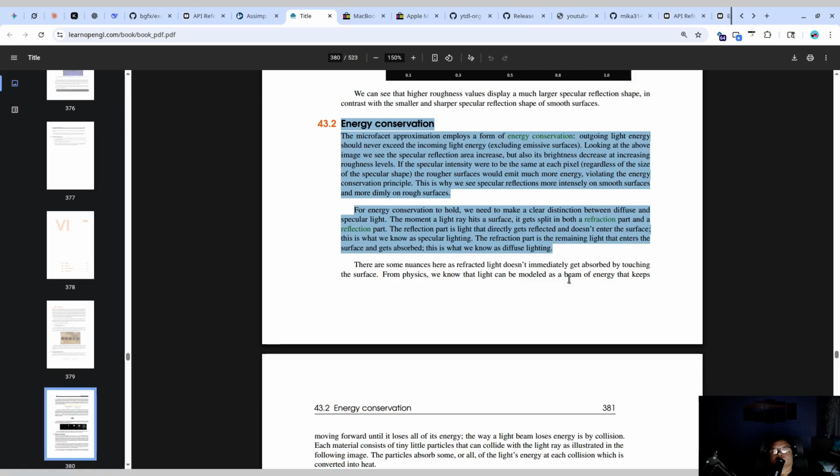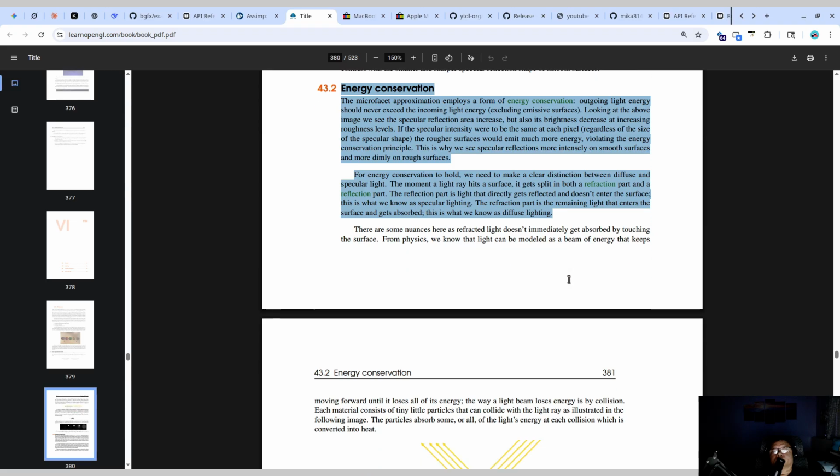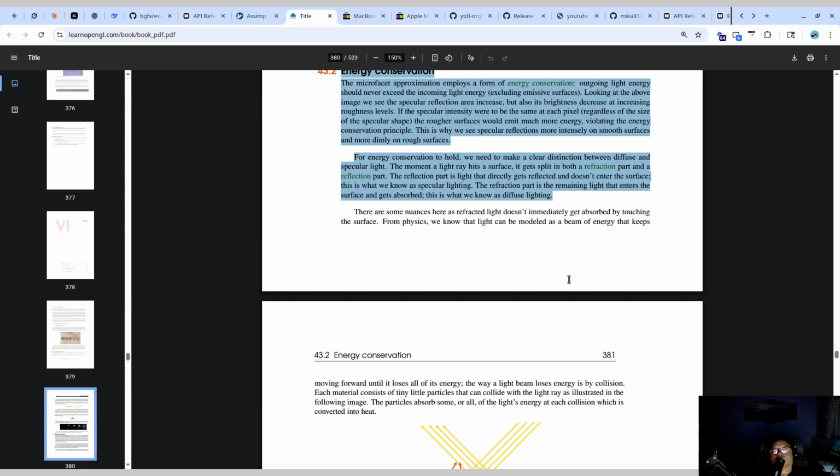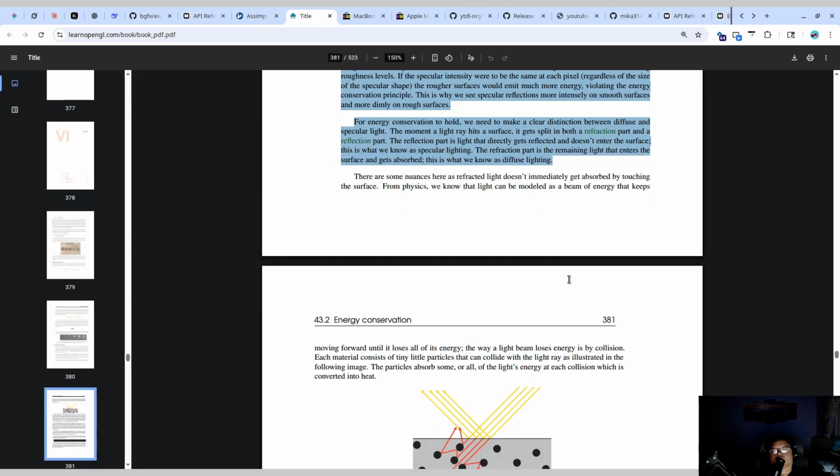For energy conservation to hold, we need to make a clear distinction between diffuse and specular light. The moment a light ray hits a surface, it gets split in both a refraction part and a reflection part. The reflection part is light that directly gets reflected and doesn't enter the surface. This is what we know as specular lighting. The refraction part is the remaining light that enters the surface and gets absorbed. This is what we know as diffuse lighting.